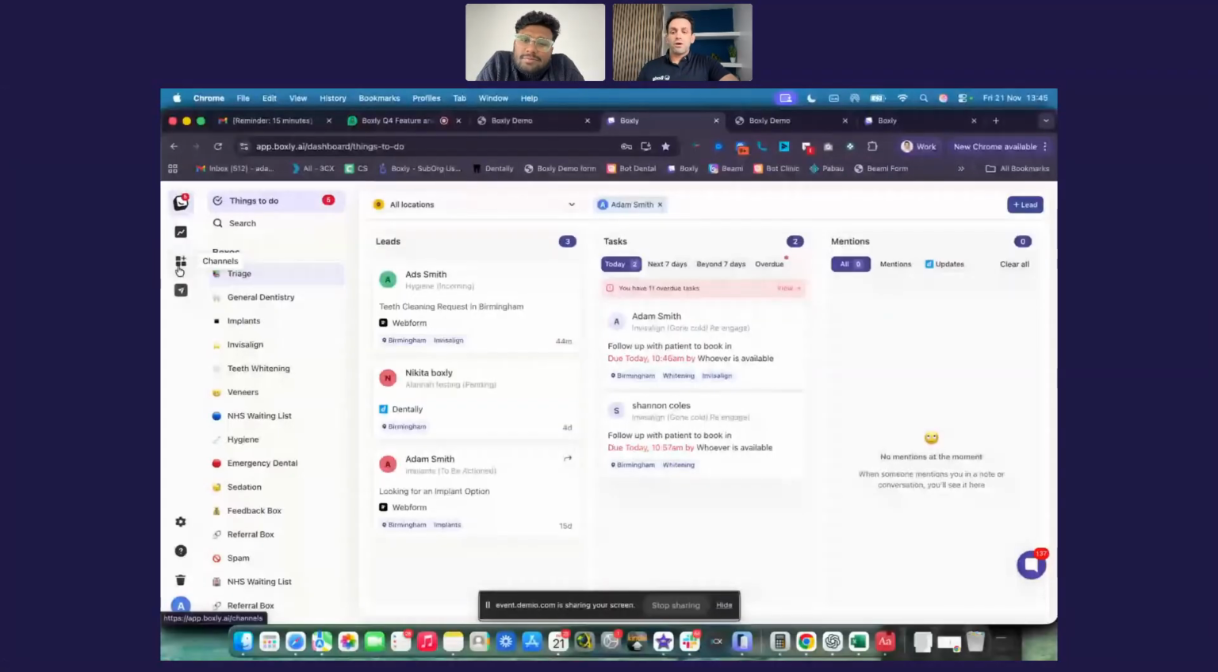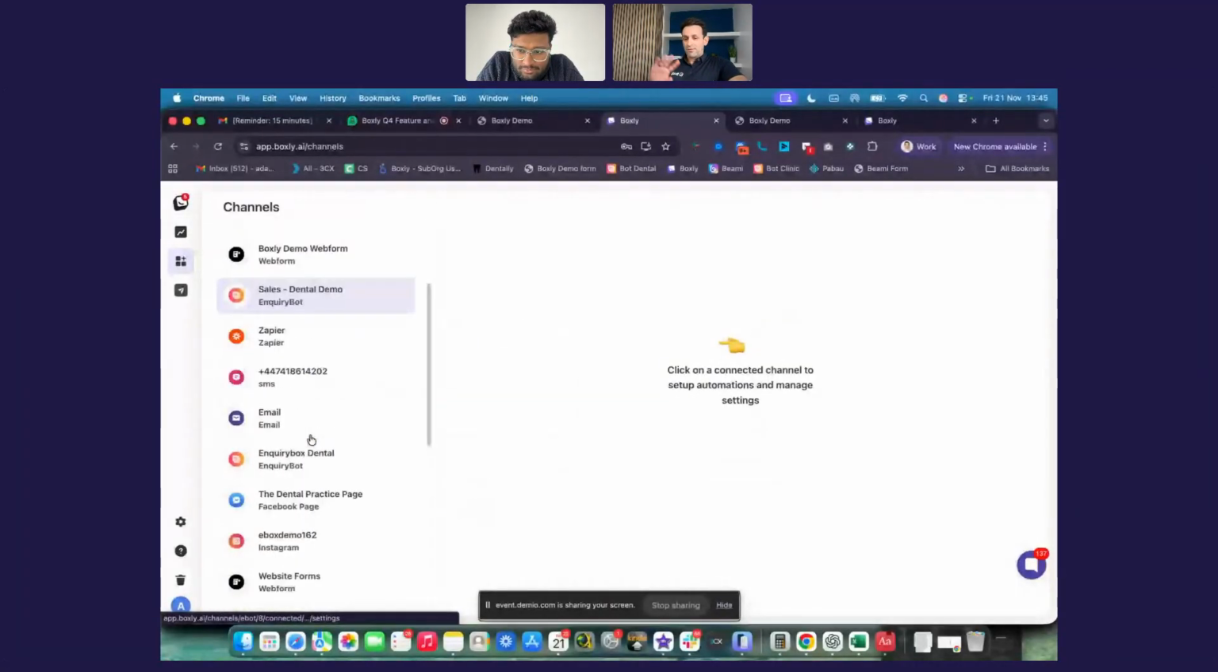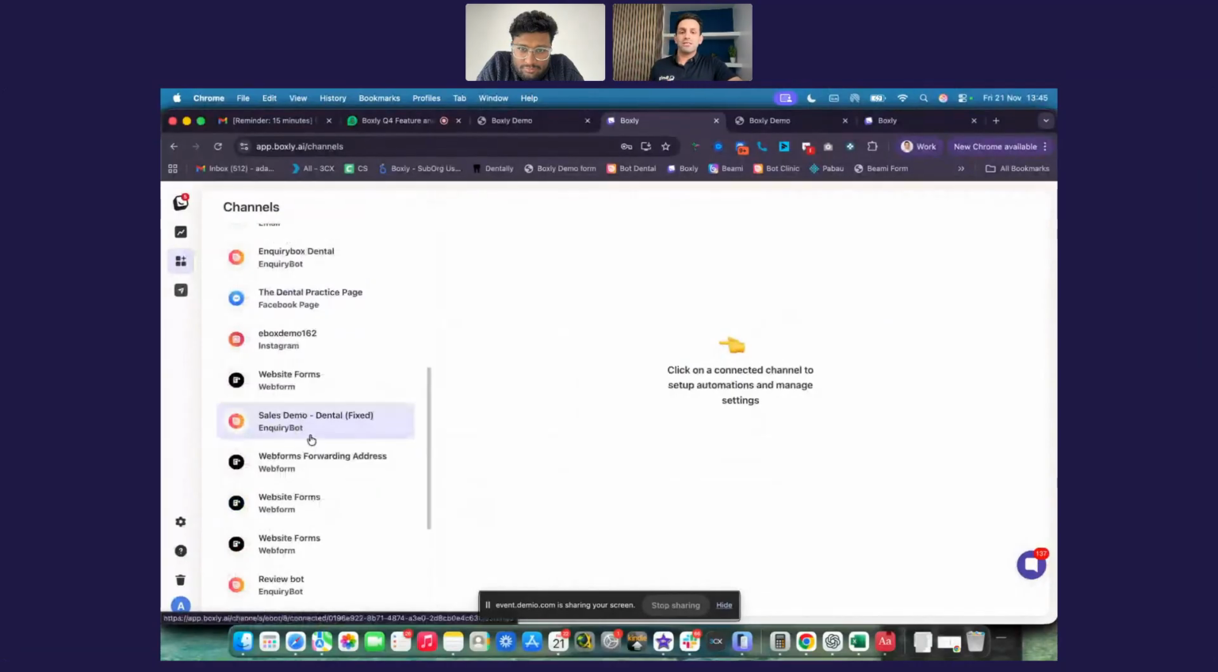So I'm going to share my screen. Abs, if I forget anything or miss anything or don't explain anything, just interrupt me, please. So in your channels with Meta, I haven't even got Meta connected here, but with Meta, it's a lot easier because we've got a direct link into the Meta forms. When those get submitted, we're tracking that journey immediately.